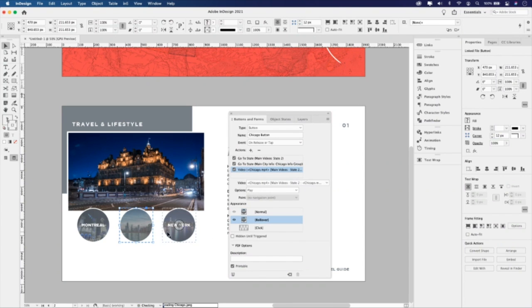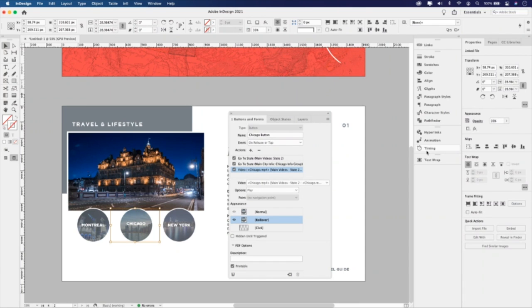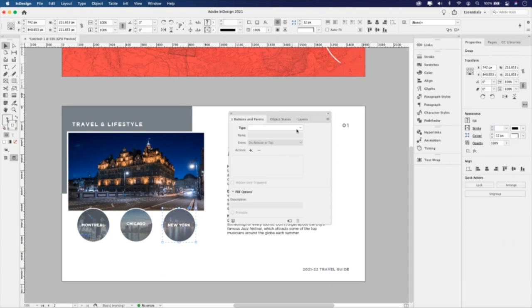Let's add a rollover effect to this. Double click again to get into the content. And you can see it says 35%. I'm going to drive that up to 100% and then go back to normal. We have one more here, and then we can test things out.